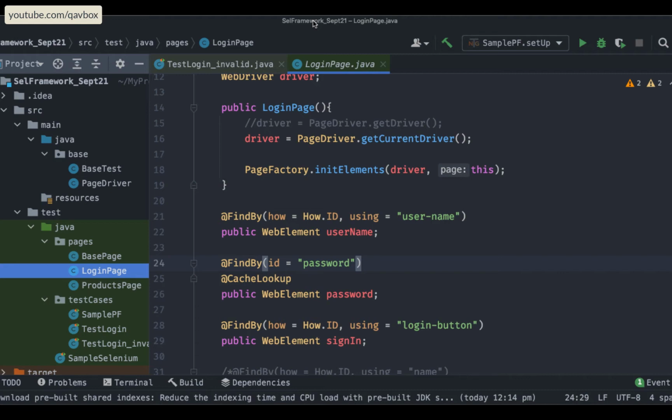In this particular session we will be seeing the disadvantages, or what extra step we need to do to make this pageFactory pattern more stable. So let's first understand what is the demerit of this one. If you see here, the biggest disadvantage is that you need to specify the locator strategy into the FindBy itself only. So it means that you cannot have a variable.